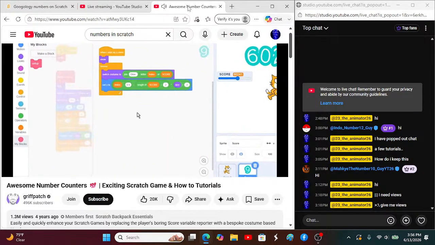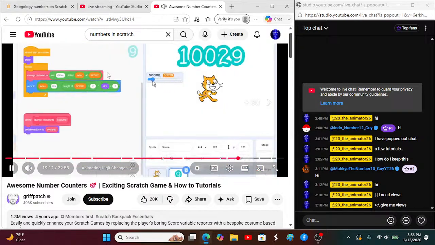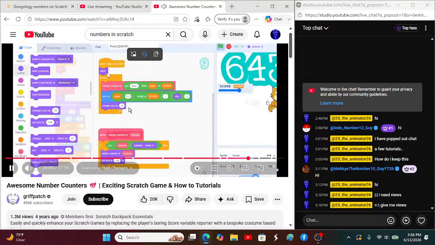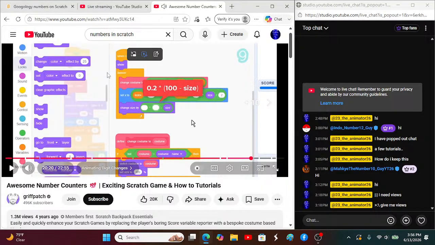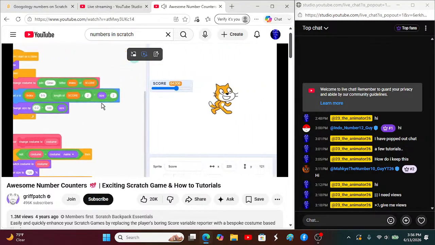Find the When I Start as a Clone script. We'll start by making a new custom block, naming it Change Costume Move Zoom. Oops! Stop the project. That gives us the difference in size. Then multiply this by a fraction, like 0.2, to slow down the animation. And that's it. We are ready to test.